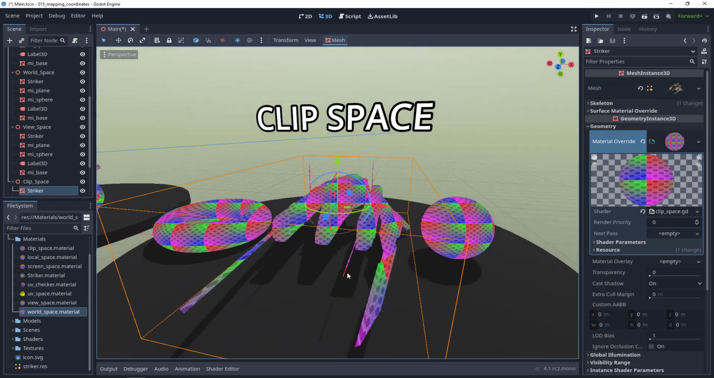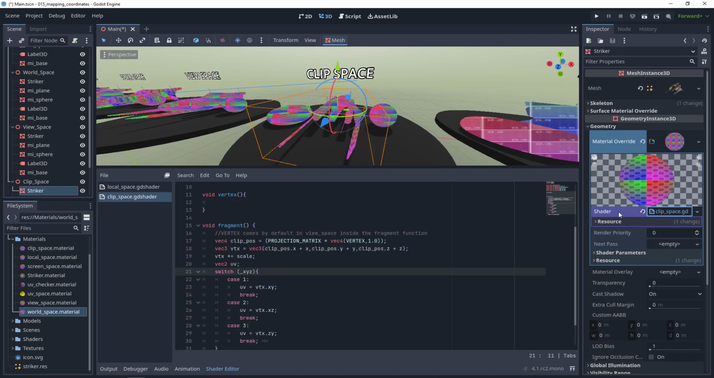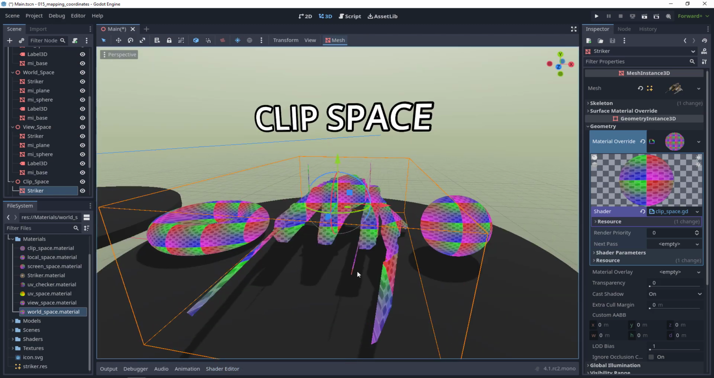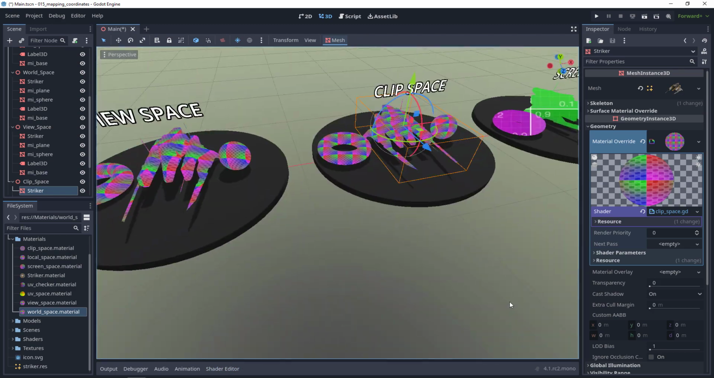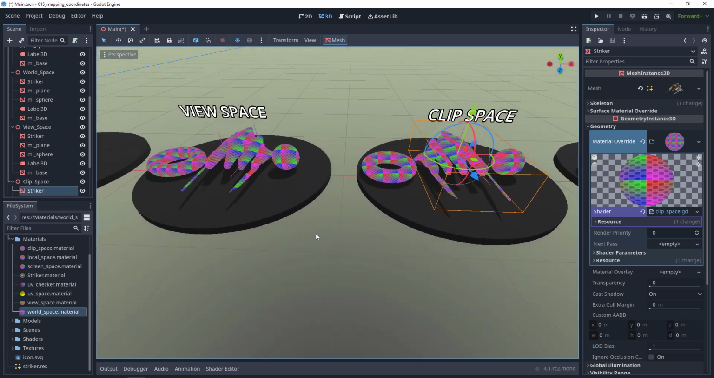The transformation to clip space is a bit different from the others. We get here a fourth value, the W coordinate. It is used to make the division of the XYZ coordinates. Visually, there is no difference between clip space and view space. It looks exactly the same.